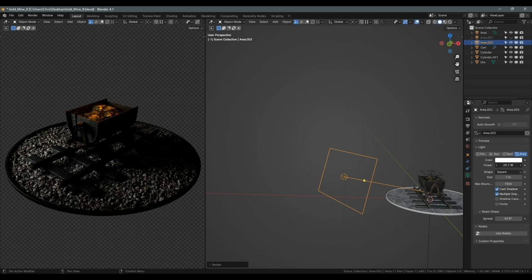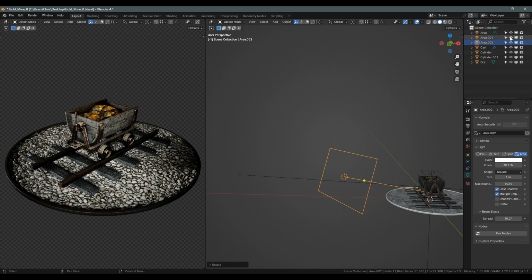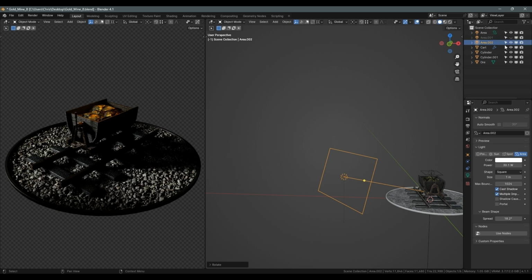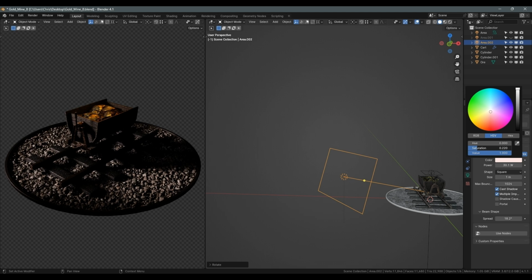So I'm going to drop that down to about 30. Doesn't have to be exact, and the spread as well. I'm going to drop that down to the teens, sort of 17, 18, something like that. If I turn the fill light off, you can see what that's doing. With this, I'm going to give it a little bit of a tint towards the blue. So I'm just going to put a little bit of saturation on and then shift the hue around.